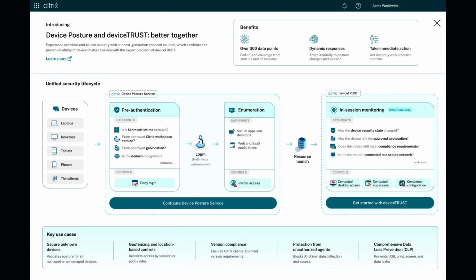So that is how you tie these three different things together into a single policy engine: pre-authentication, app enumeration, and in-session policies. These policies leverage numerous data points, allow you to create dynamic responses for your users, and allow you to take immediate action.